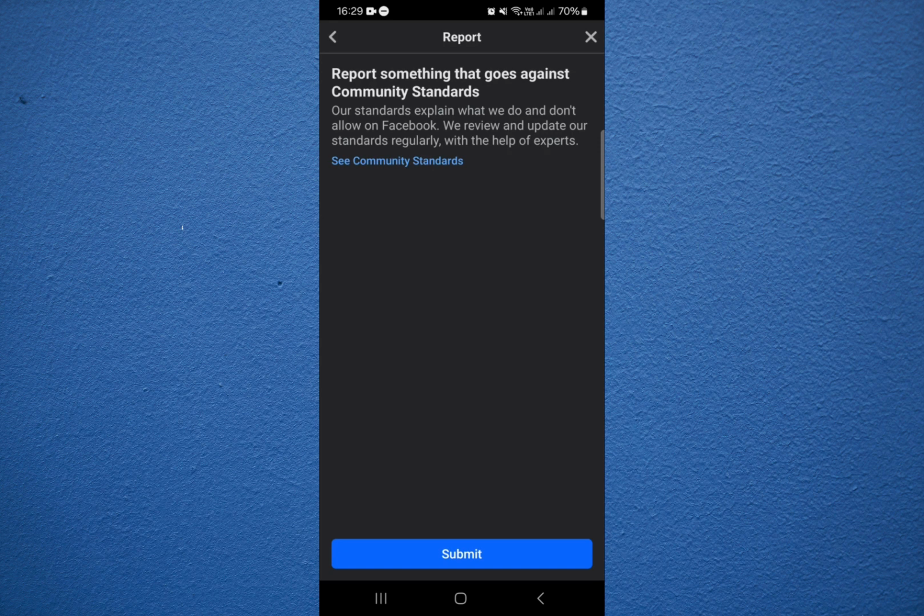It says report something that goes against community standards, and these are the texts, as you can see, that you can read over here. So whenever I click on submit, this account will be reported, and that's how we can report an account on Facebook. At the end, that was today's video.